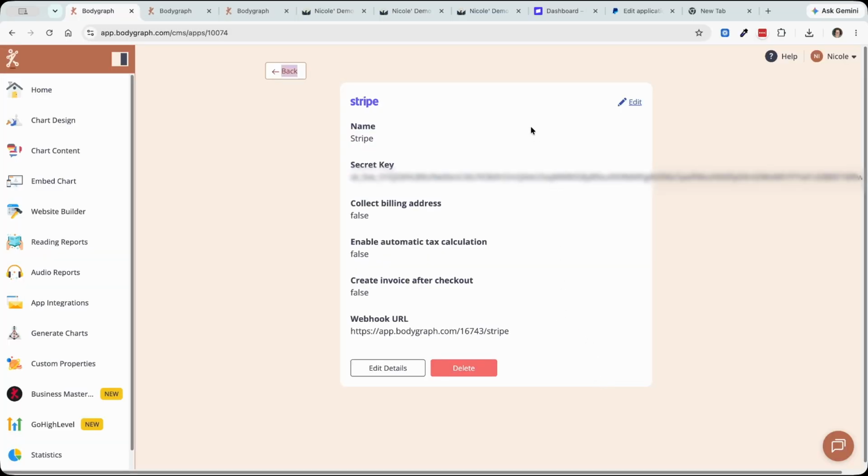Once you've connected your payment app to Bodygraph, you've added in this secret key, which allows you to charge your customer for the report that they're purchasing. The step that's often skipped is this webhook, which then sends your customer back to your website in order to complete the purchase. And this is what frequently gets missed, adding this into your payment app.